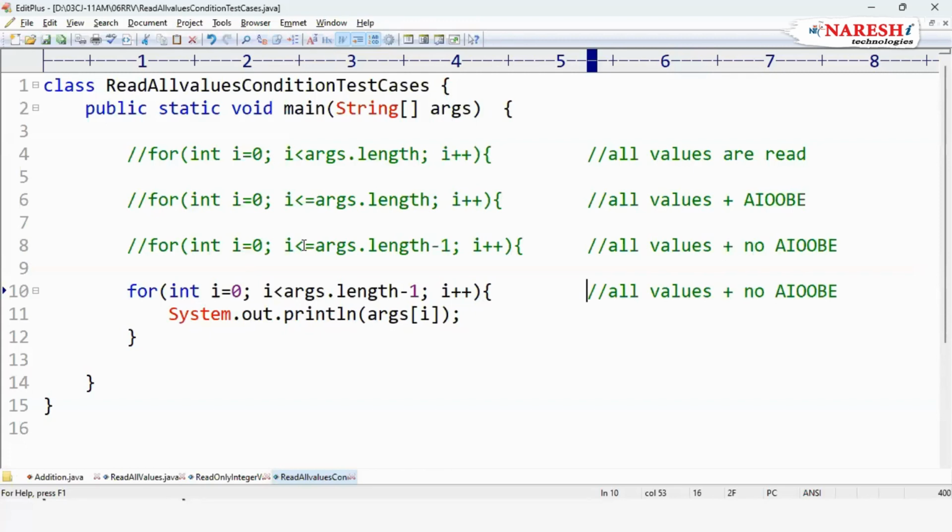Args of 0 is 10. Loop iterated 1. 1 less than 2. Args of 1 is 20. Okay, loop iterator I plus plus. What is the I value now? 2. 2 less than 2? False. Going out. That means the third value, 30, is coming or not coming? Not coming. Save it.